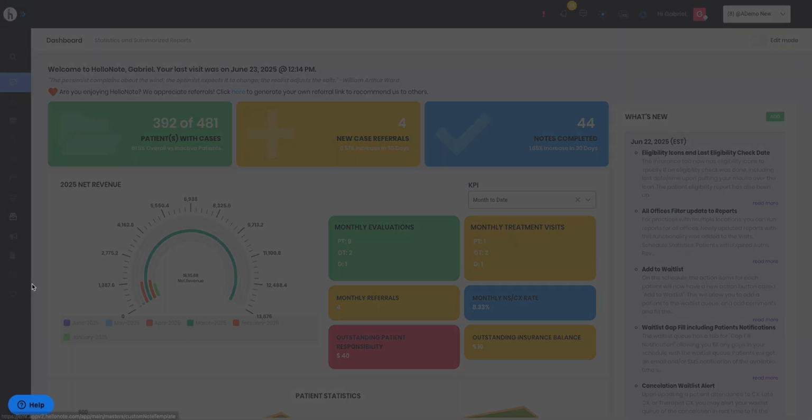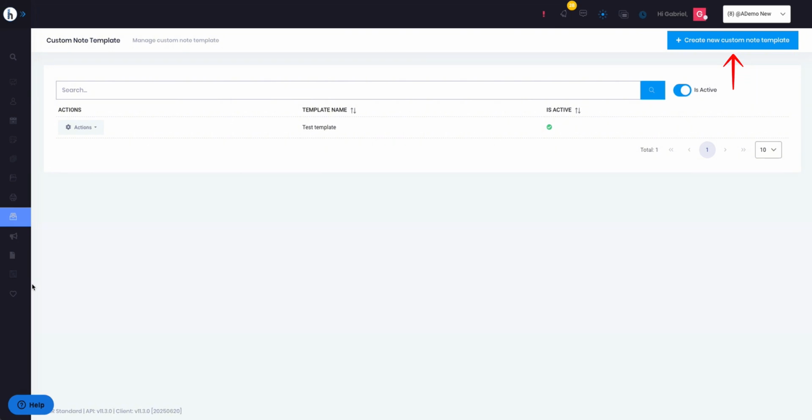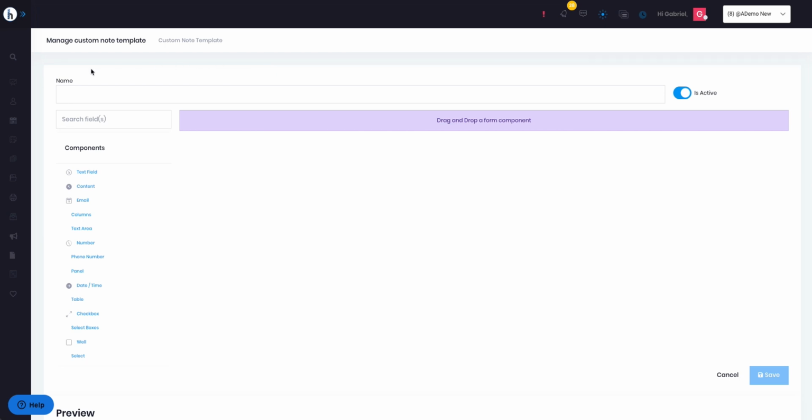Once you're on the Note Template page, look for the blue button labeled Create New Custom Note Template in the upper right corner and click it. You can either enter the name of your note template right away or wait until after you've customized the form. To build your template, simply drag and drop components from the left panel onto the form.